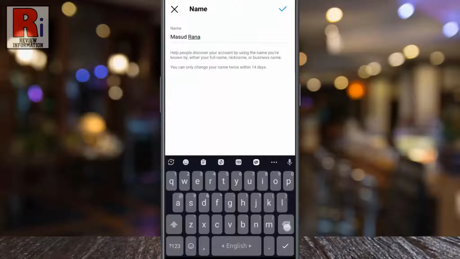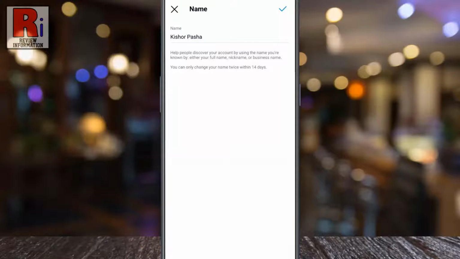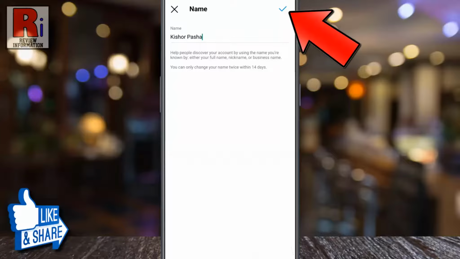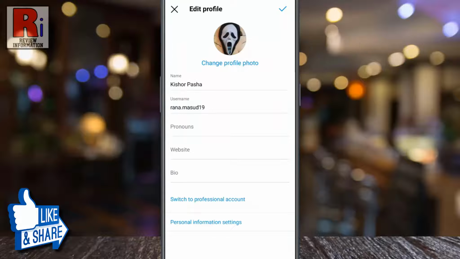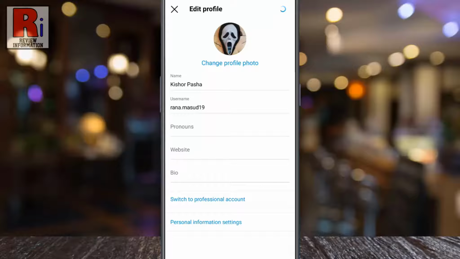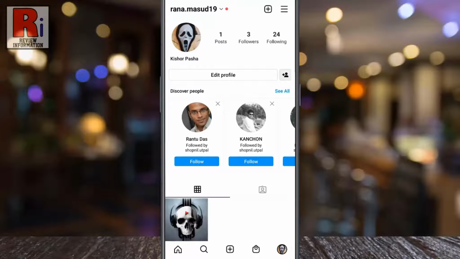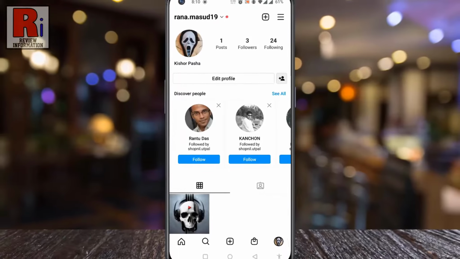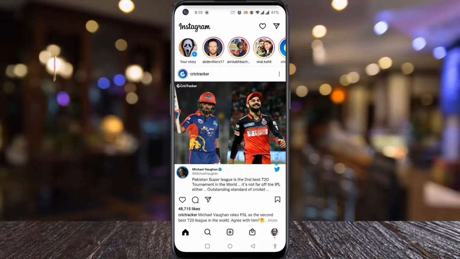Remove the old name and type in the new name you would like to use. When you are finished, tap OK from the top right corner. Finally, tap OK again from the top right corner. That's it. Your name has been changed. So in this way, you can change your name on Instagram.